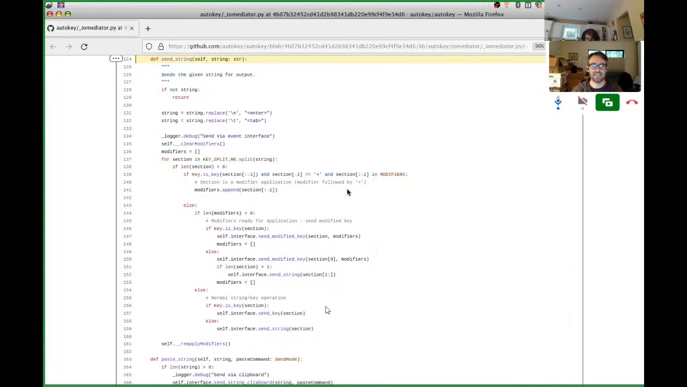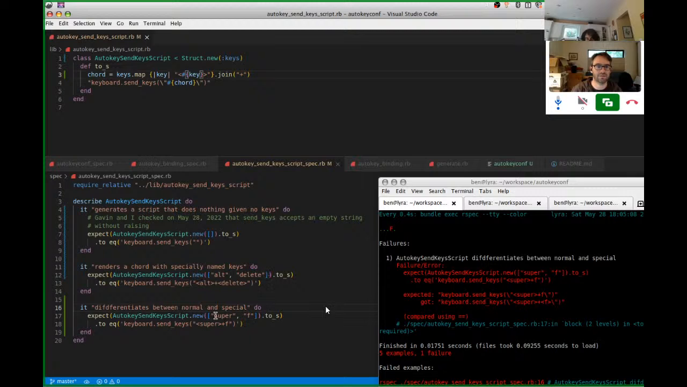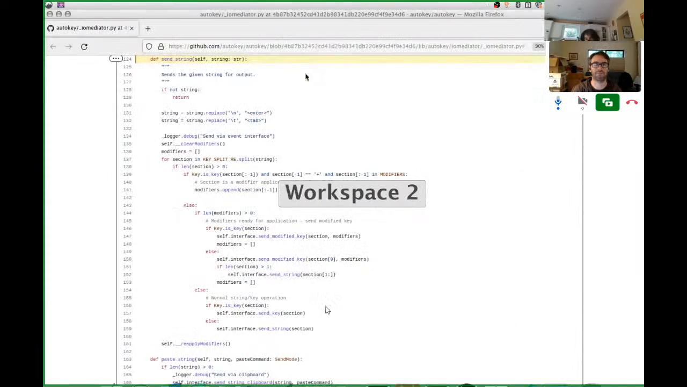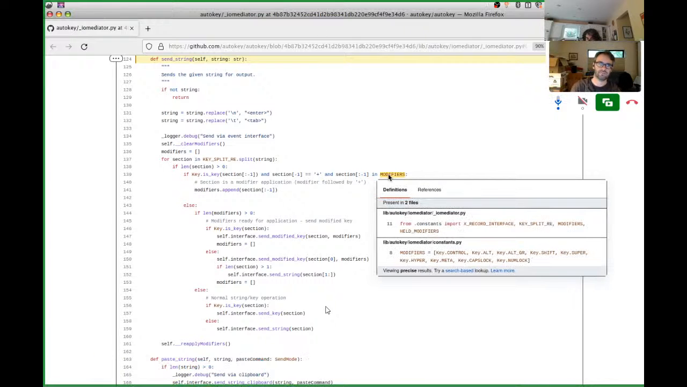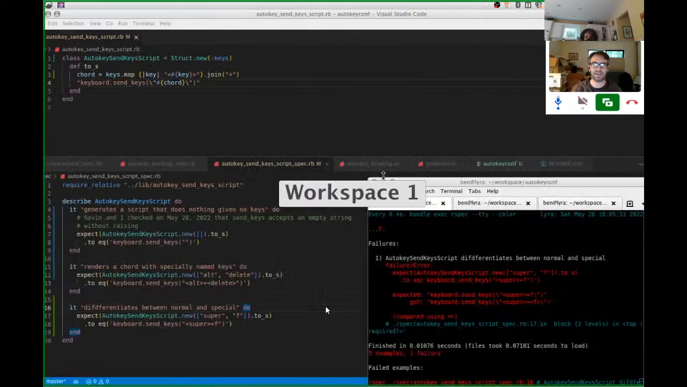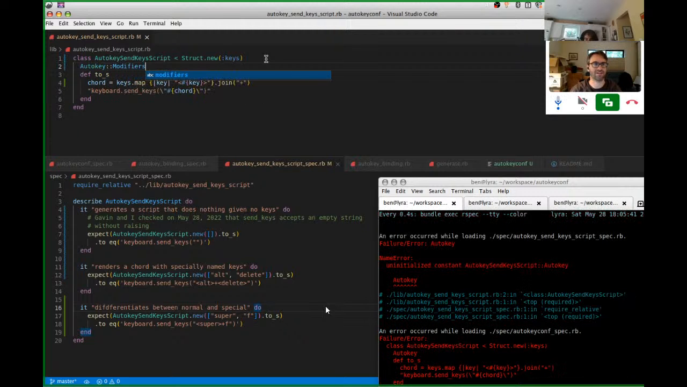I'm just sitting here fantasizing about a world in which we can reference the modifiers constant here. But which modifier is constant? We can't. In which version of their code? Well, the one we're using. The one that's installed on the system on which the Ruby code is running. Yeah, exactly. I would want to be able to pull in Autokey modifiers.